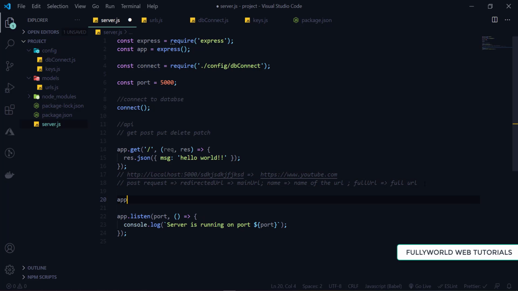So let's create a post request here. app.post on the same route. See that the route is the same, but the requests are different. This is the get request and this is the post request. We will handle only the post request when the form is submitted here.